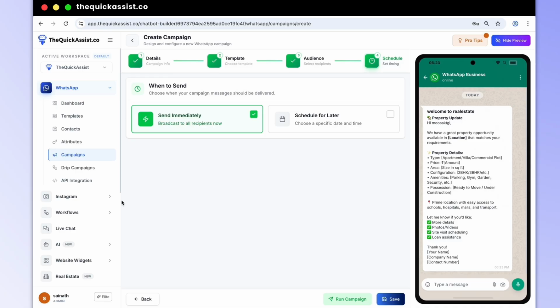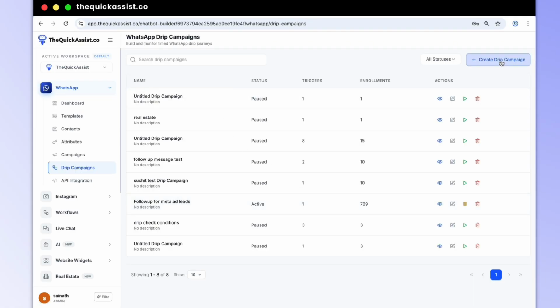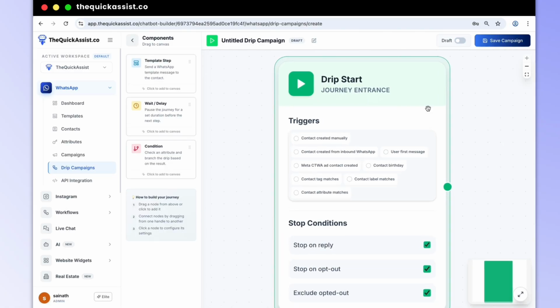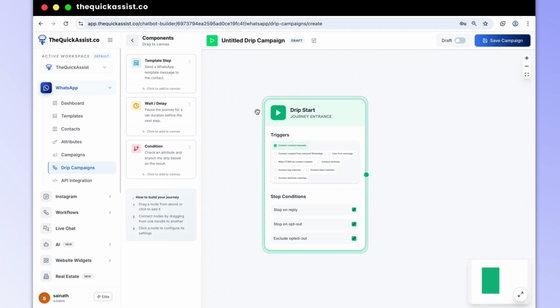After creating a campaign and running the campaign, next feature I will explain to you is the drip campaign. Click on drip campaign. Click on create drip campaign. Drip campaign will automatically send follow-up messages to the customer. The first step we have to do is select the trigger. Here we choose when the campaign should start. Example, contact created manually. Here the customer sends first WhatsApp messages. As soon as this event happens, the customer enters the campaign.